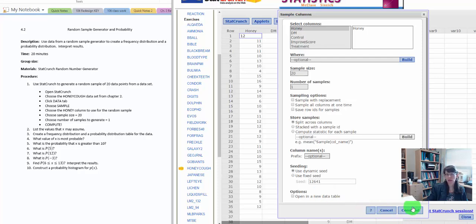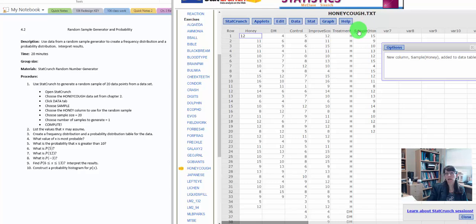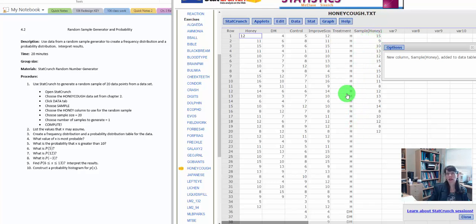We are ready to compute, so that's in the lower right-hand corner. Click to compute, and notice how a new column has been created called sample honey. So we have our 20 sample points. So the next thing we're going to do is list the values that X may assume. So we're basically just copying these same values.